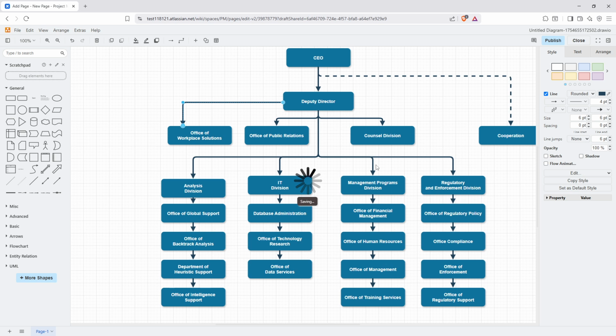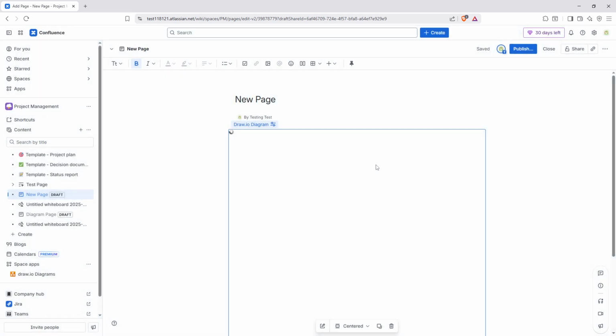Creating an org chart in Confluence using Draw.io is as simple as that. With a few clicks, you have an informative and professional diagram ready to be shared with your colleagues.